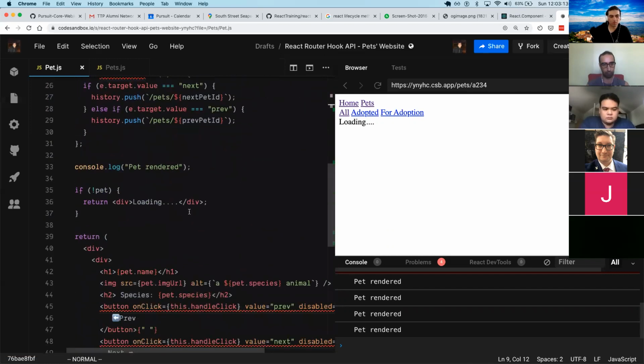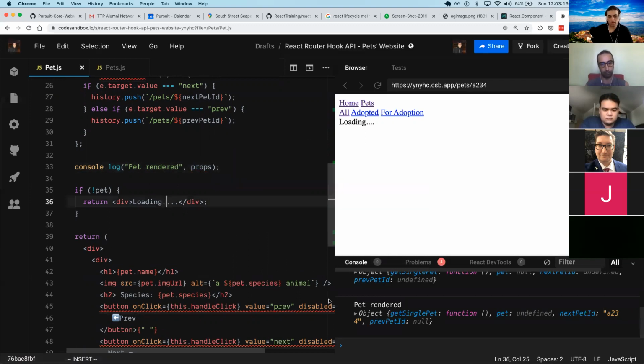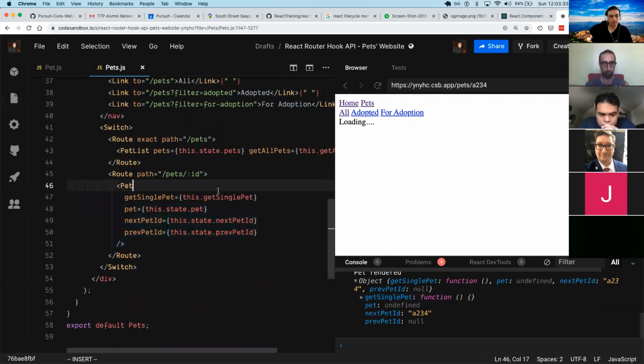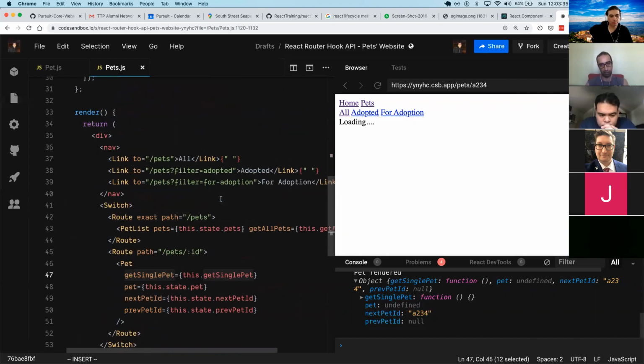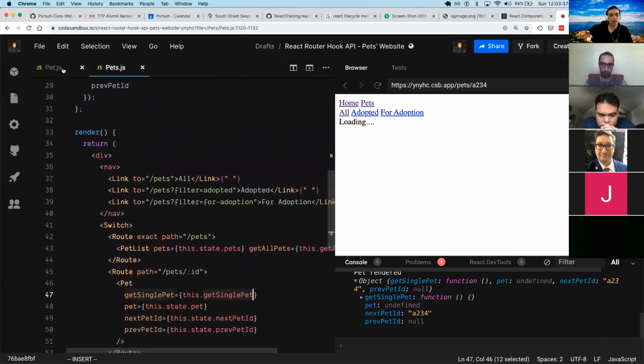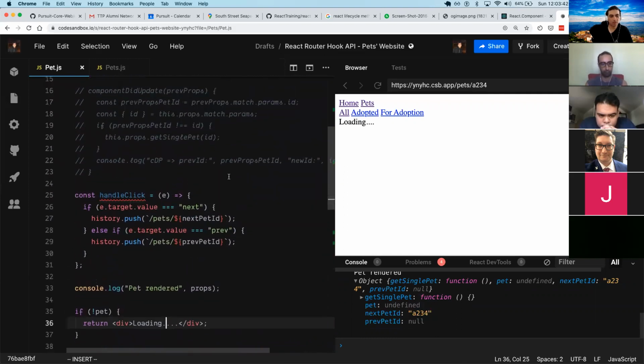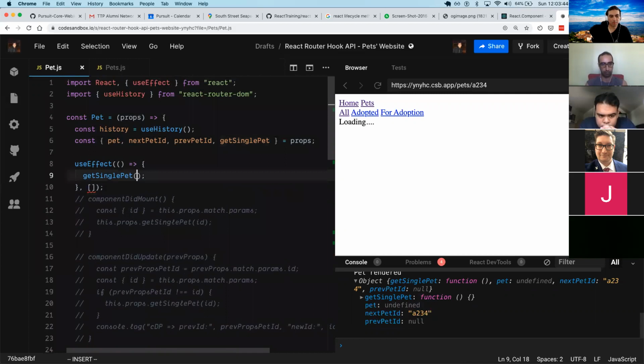Let's see what are the props here. Props have, oh, pet is undefined. Oh, right. Wait, no. Pet shouldn't be undefined. So I guess this function is not doing its job. Let's go back to pets. Get single pet. Isn't it missing the ID? Oh, that's a very good point. Yes, to call the function, we need to pass here the pet ID.